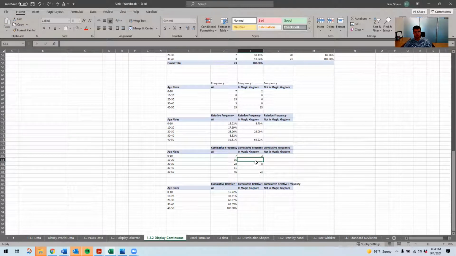Now it's really important for cumulative frequency when you have gaps like that, just put whatever the number is above that. So this number is 2, so we're going to leave it as 2. This number is 8, we're going to leave it as 8. And then this goes to 23. Okay, so these are the ones in Magic Kingdom.